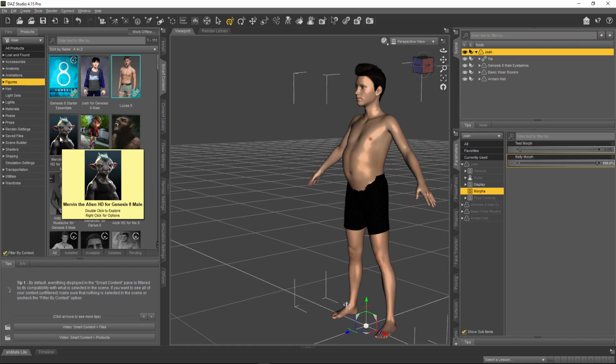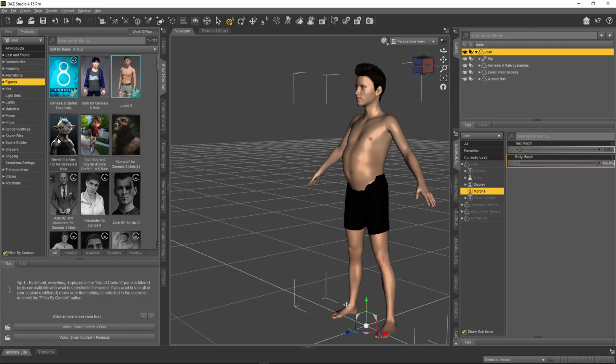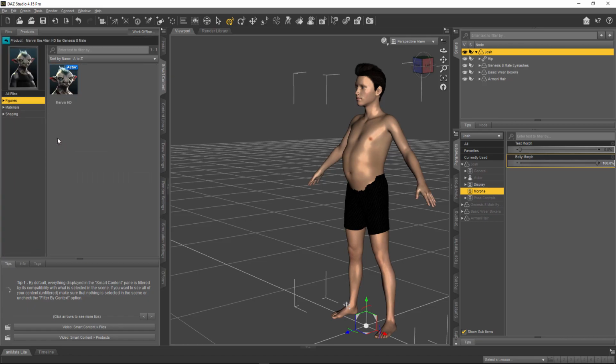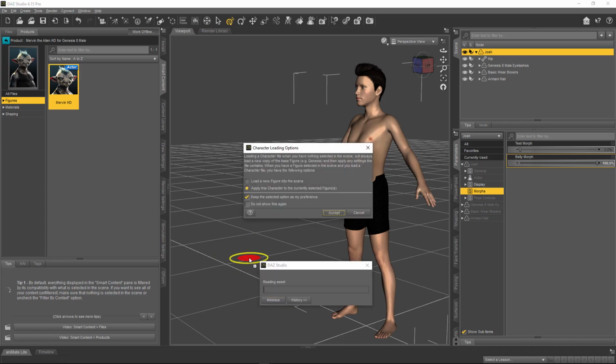And if we want to add another character to our scene and keep Josh in there as well, we'll just double click into here. Then holding Alt on the keyboard, we can click and drag Marvin into our scene. And we can actually place him wherever we want. So about there looks good. And this time we'll choose Load a New Figure into the scene.